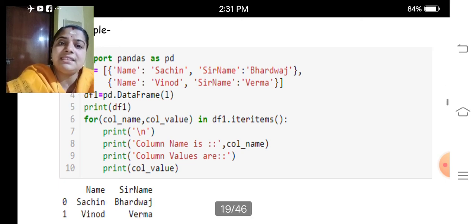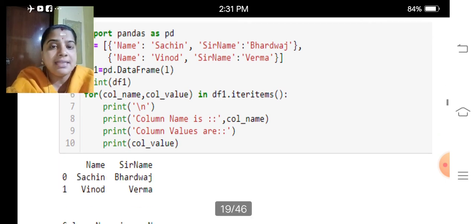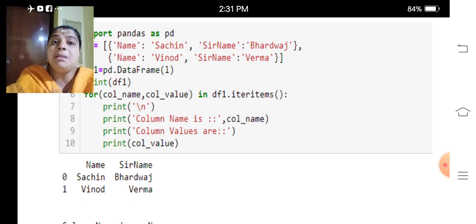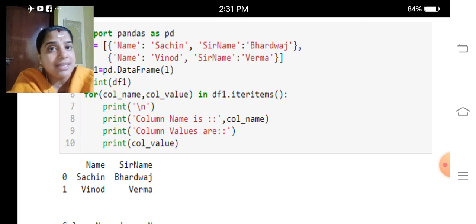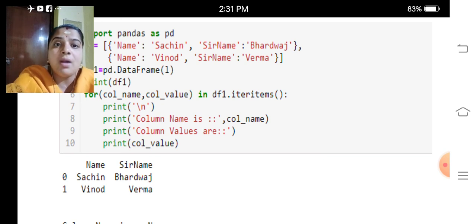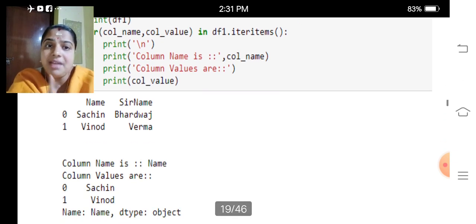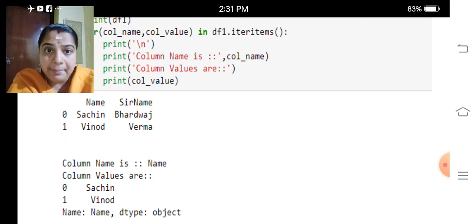So we will get the df value with name and surname as the column names. But how does the iteration happen? What will be the column name? First we print the column name. What is the first column name? It is nothing but name. Then what are the column values? Sachin and Vinod. Let us check the first result. Column name is name and column values are, at the 0th index Sachin, and at the first index Vinod.